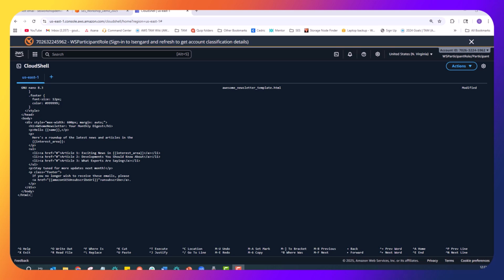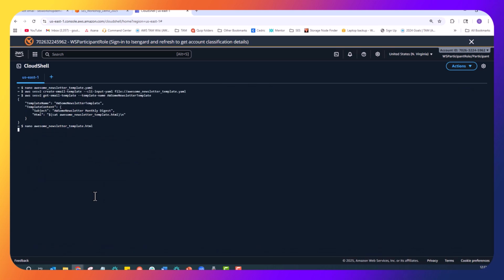This shows how to add name for the recipient name, interest area for content customization based on their preferences, and Amazon SES unsubscribe URL for integrated subscription management that we set up in our previous lab. These handlebar placeholders tell Amazon SES exactly where to substitute dynamic content when sending emails. For example, hello name becomes hello John Doe when we provide the appropriate template data.